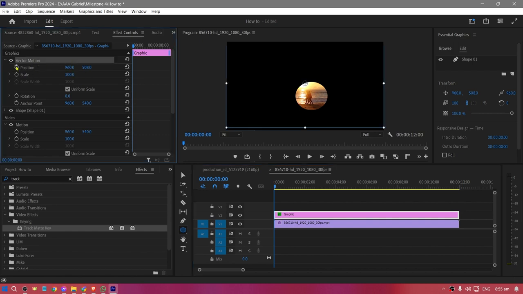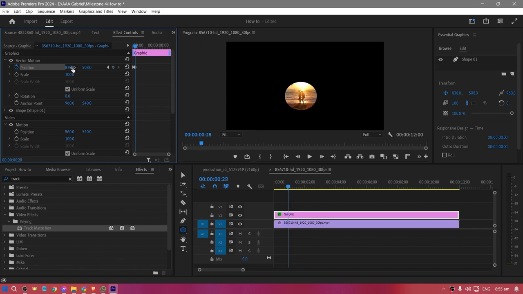Now if you want to track this one, you can go ahead and basically do it right here. You can just add position here, just like so, and then move a few keyframes. You're going to go ahead and add another. Basically that's just what you are going to do. You're kind of guessing where they're going to be moving.